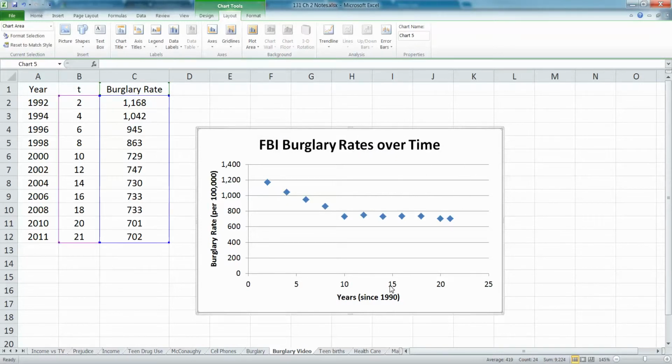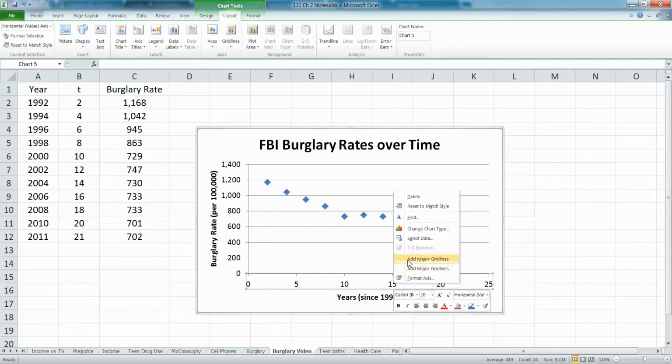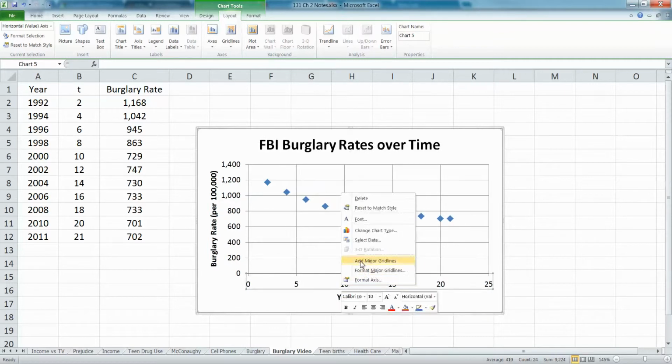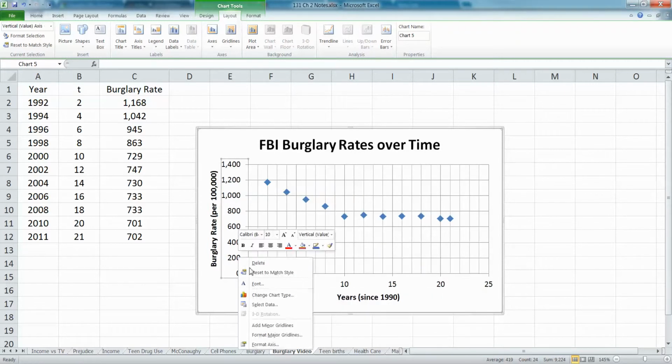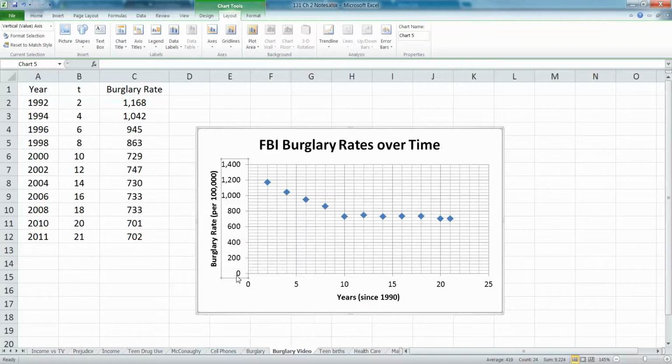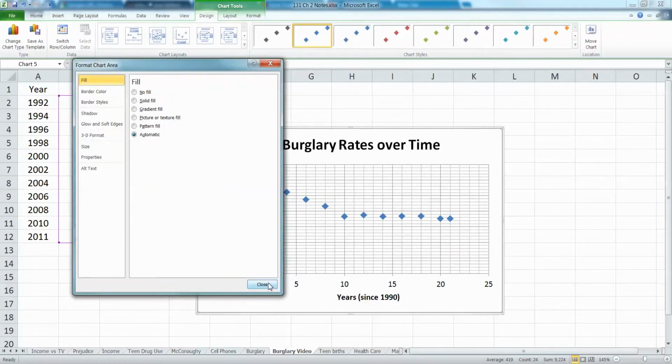Cool. And then we already learned how to add in major grid lines. We could add in minor grid lines over here. Oh, the scale there is terrible. Let me, oops, I don't want the chart area.